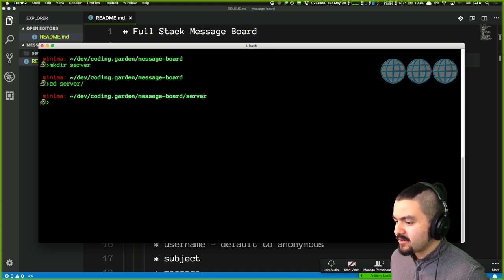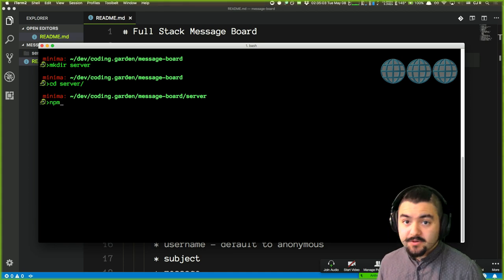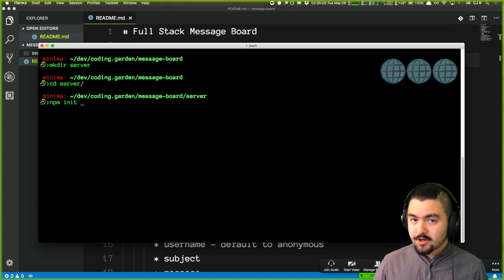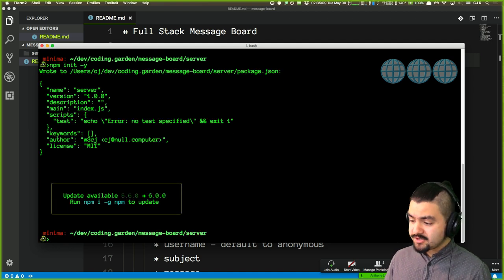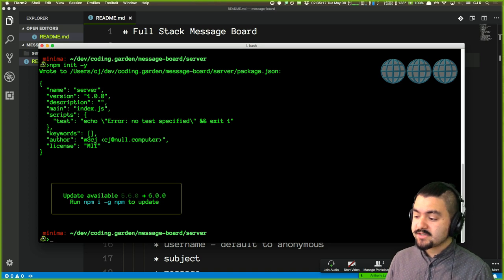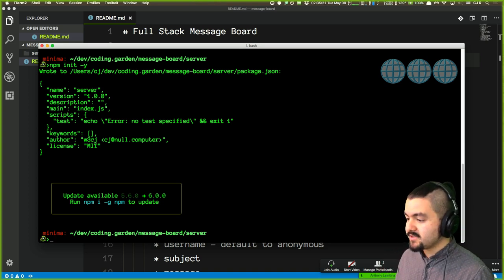And then in here, we're going to do npm init space dash y. If you are following along, you will need Node.js installed on your machine. You can get that from the Node.js website, or if you're on a Mac, you can install it from Brew, or you can look up Node Version Manager and install it from there. Once you install Node, you get access to the node command and the npm command. So this command we just ran created a package.json, and I'll show that real quick.